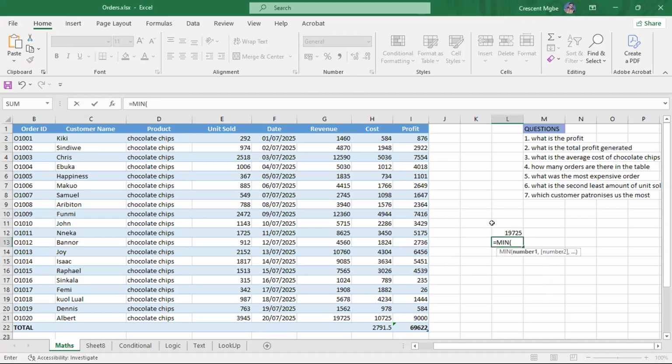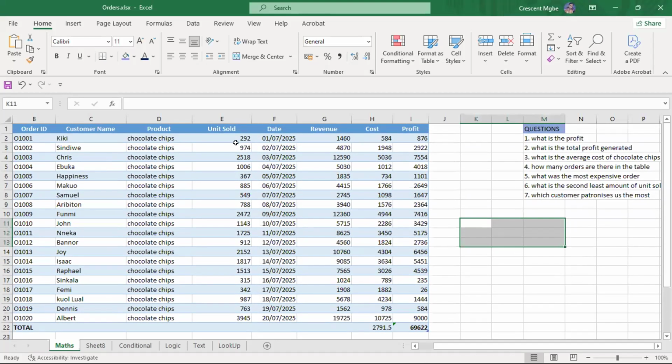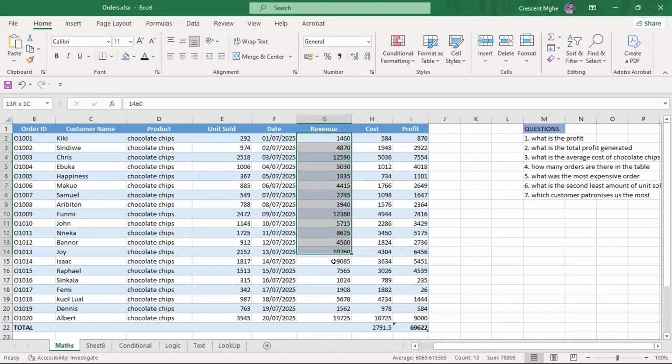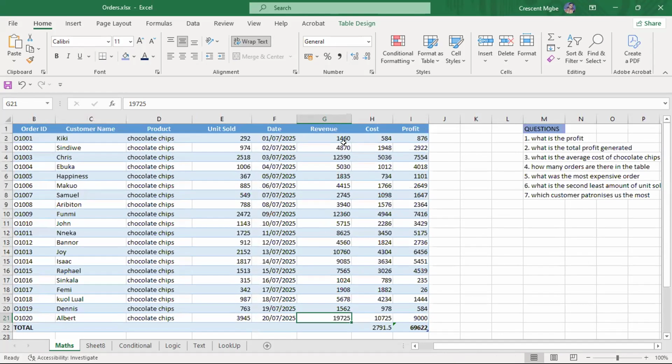All right. We want to know which order is the most expensive order, like the order that was placed today. Who among all of these customers that we have here bought the most expensive item? If you go through this revenue, you can see that the most expensive amount here is 19,725. That's the highest amount. But you're going to have a lot of orders, so you can't really go through it with your eyes. You have to use a formula to do that.